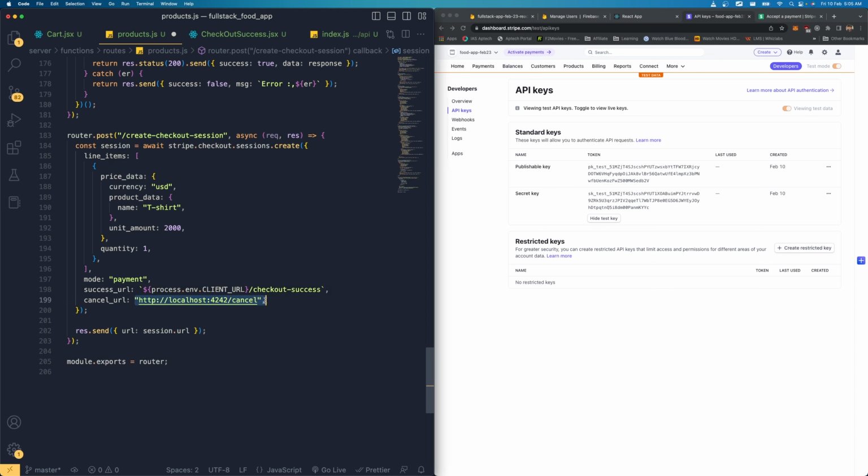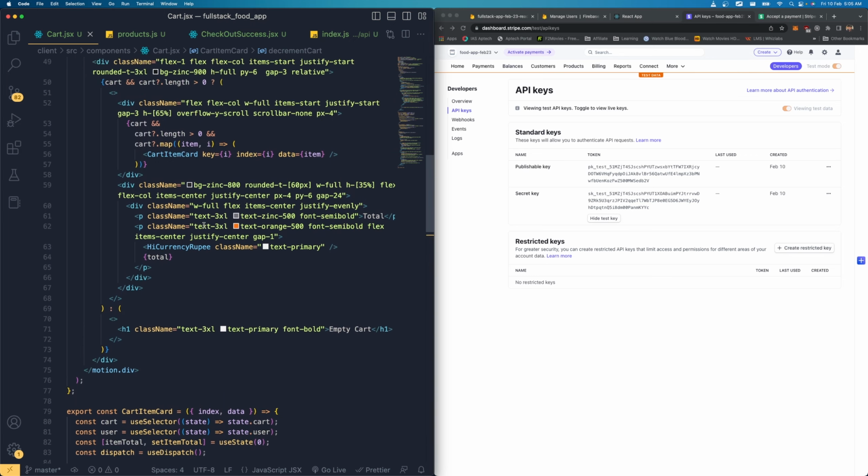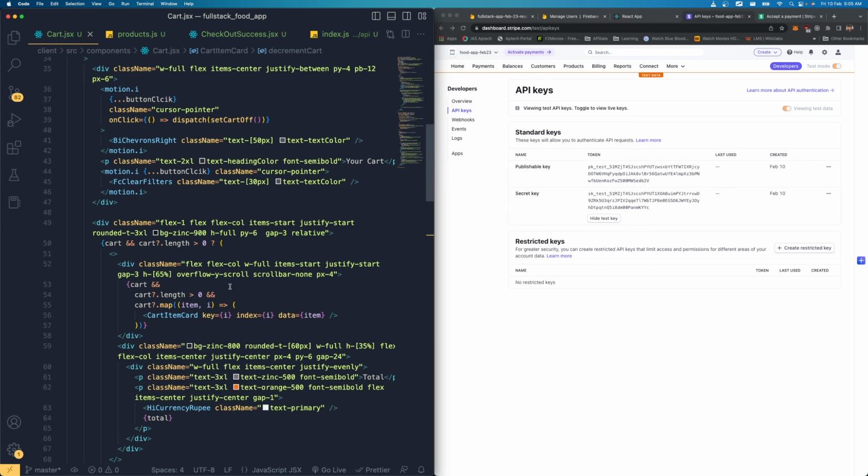Let's paste the same thing over here, but instead of this checkout success, I'm going to remove it. So the success URL is going to take this to this URL. Now all we have to do is go to the cart, and the place where we are clicking that checkout, that's the place we're going to handle that checkout. So let's go to the cart, and where is that button, the place we are checking out?